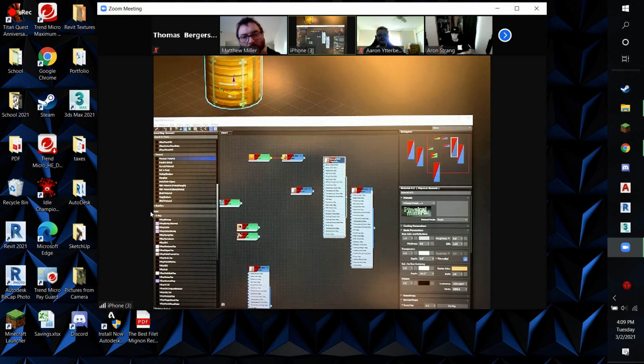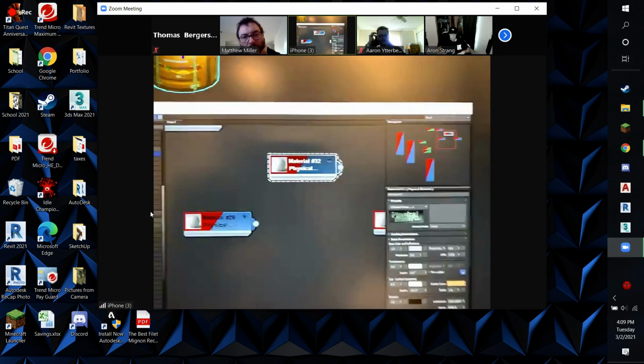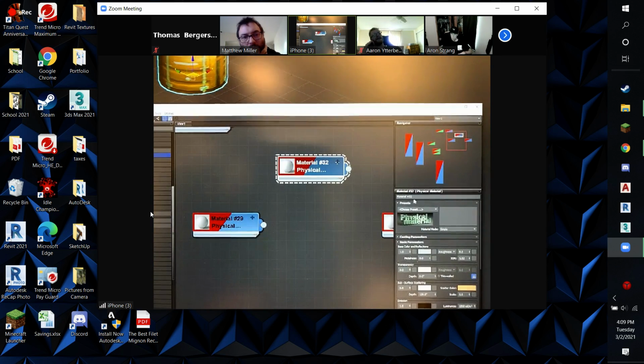Anyways, I would suggest minimize all of your materials and name them. You probably can't see this, but if I zoom in, that says material number 32. Inside here, you can click and say, this is my gray basic material. And then boom, now you've got gray basic.